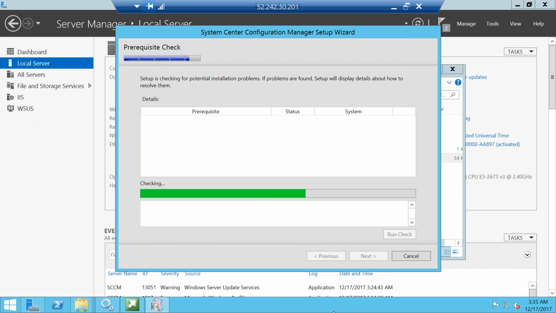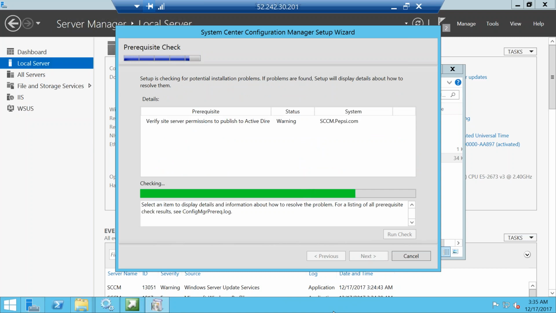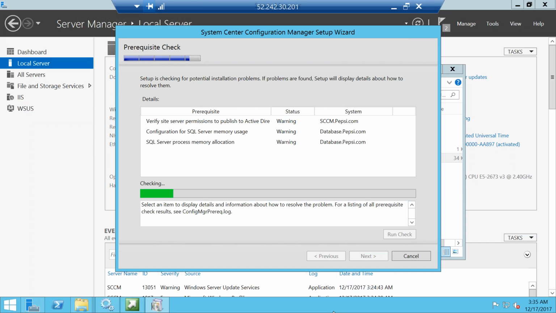It is checking all the prerequisites, whether you have done all the things properly or not, like your system management container. Okay, one error message is coming that you have not given. All those are warning messages, but we will resolve all those warnings, one by one. The first one says verify the site server permission. That means in Active Directory we have not given permission to SCCM on the system management container. So let's go to the domain controller and check what happened.